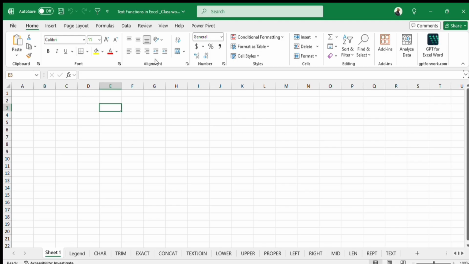Under alignment, you can align your text, either justify it, align it to the right, center, middle, top, and so on. On the number section, you can format your numbers. Under styles, there is conditional formatting, which we'll talk about later. Conditional formatting can be used for a lot of things you want to find out, such as seeing relationships.